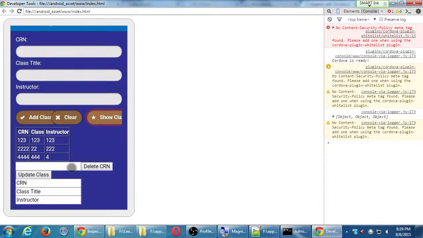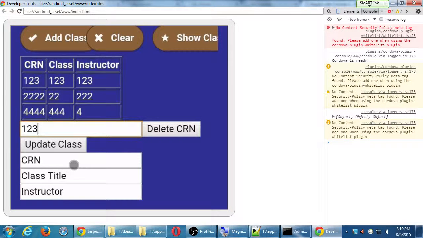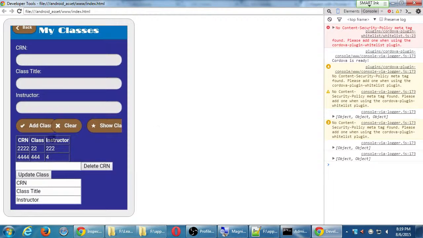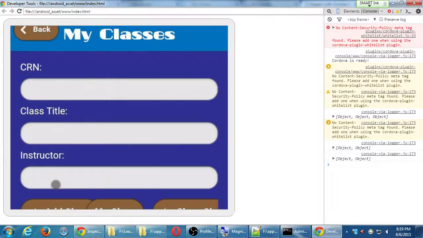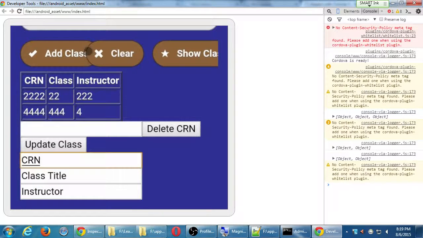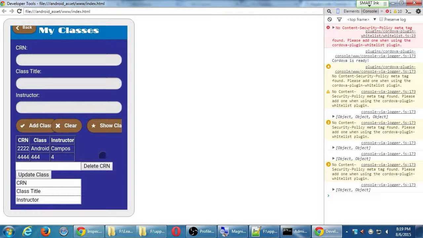Let's say then I want to delete class 123. There it is, deleted class 123. Let's say I want to update a class. And that's class Android. Update class, and updated.